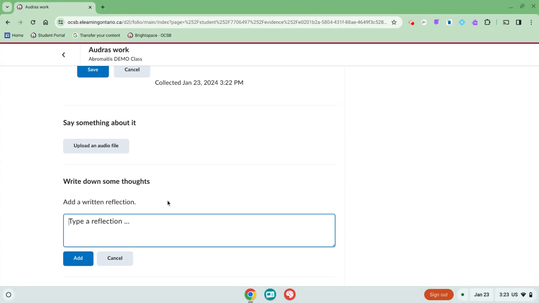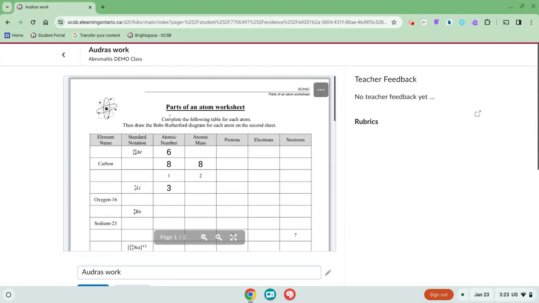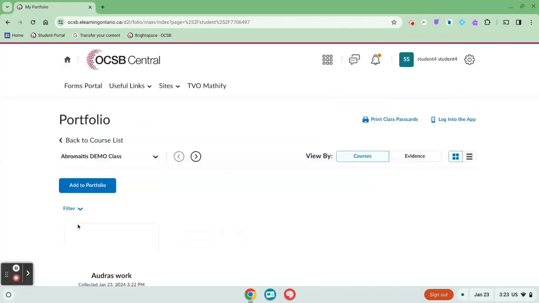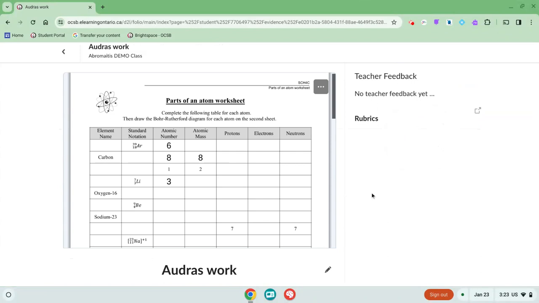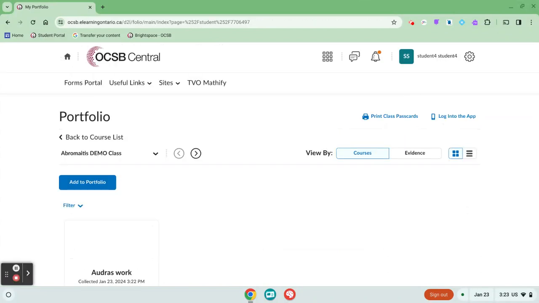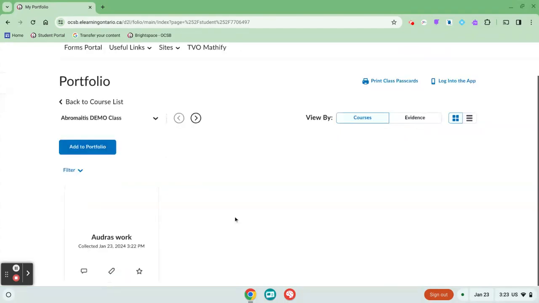So this is a really great place for you to submit work to your teacher that might not otherwise have a place to go within your course. I hope you enjoy the portfolio tool. Once your teacher receives that work, they'll see it on their end and they can approve that evidence, provide you feedback, provide comments, or just take a look at it and speak to you in another way. But it's a really great way to communicate back and forth with your teacher.